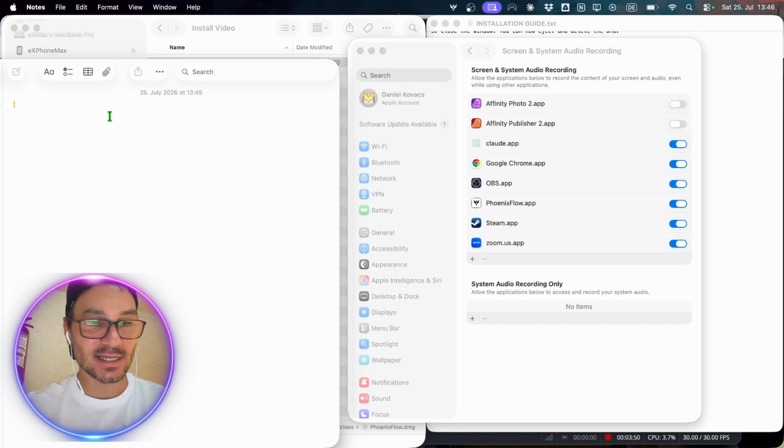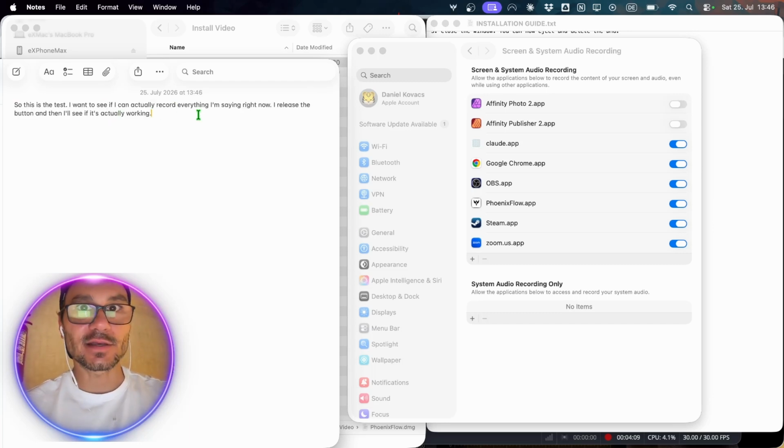And now if I have this setting and I use my push to talk button, so this is the test. I want to see if I can actually record everything I'm saying right now. I release the button, and here it recorded everything. So now it's actually working.